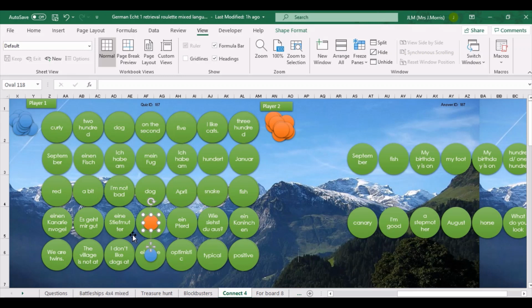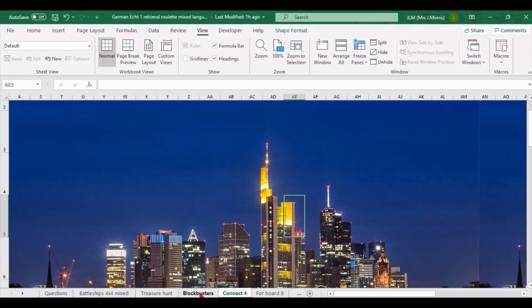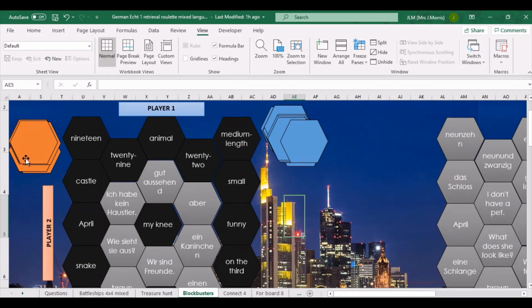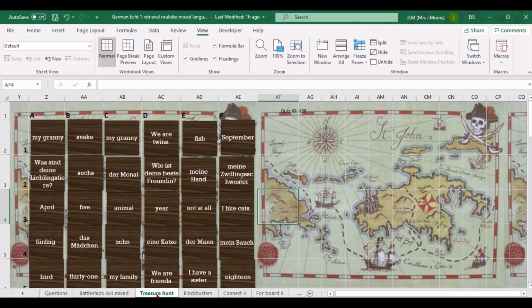So if you're playing a game like this where you drop in coins or cover the fields, make sure that autosave is off so you don't have to reset it each time. Similar one is Blockbuster, so one team has to go across, one team has to come from the top, or you can play treasure hunt.